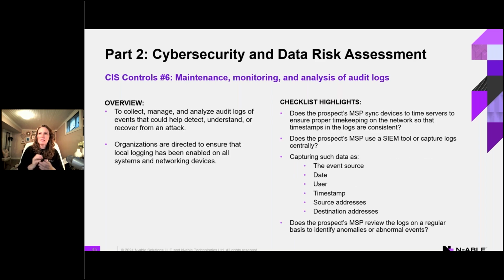Looking at number 6, maintenance, monitoring, analysis of audit logs. There's 8 sections as part of this control, but at a high level, number 6 is all about collecting, managing, analyzing audit logs of events that could help an organization detect, understand, or recover from an attack.